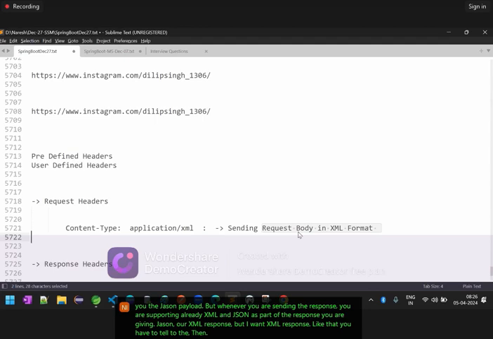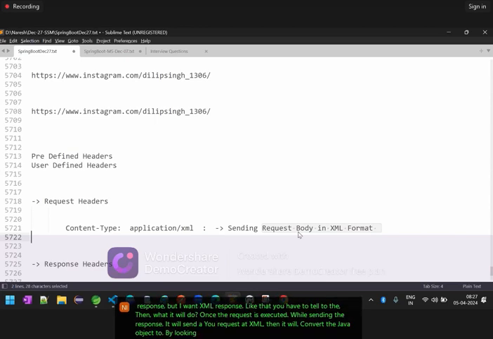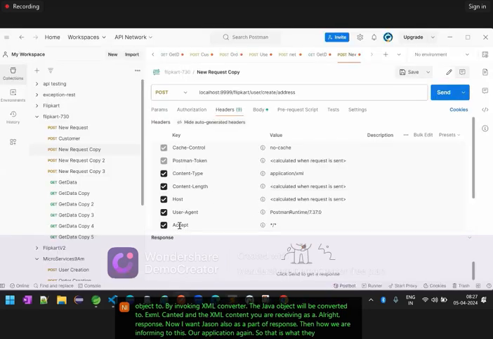Then the server, what will it do? Once the request is executed, while sending the response, it will send JSON or XML. You requested XML, so by invoking the XML converter, the Java object will be converted to XML content. And that XML content you are receiving as a response. Now I want JSON also as part of the response. Then how are you informing the server application again? That is what the Accept header is here.